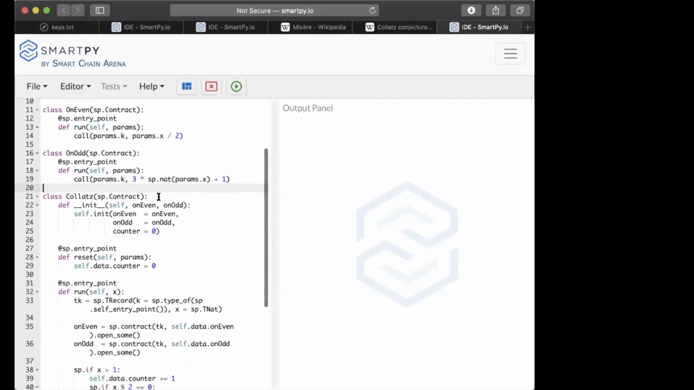And by the way, this is a type annotation here. So we're specifying that x is a natural number and not an integer, because in Tezos there are nat and int. And for the most part in SmartPy, there's a mechanism that sort of handles this automatically, so you don't need to worry about this. But in some cases, you want to be explicit.